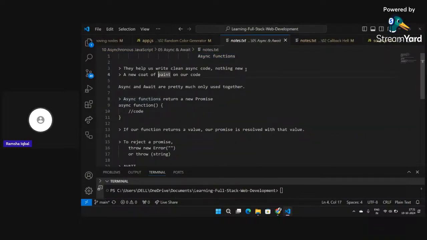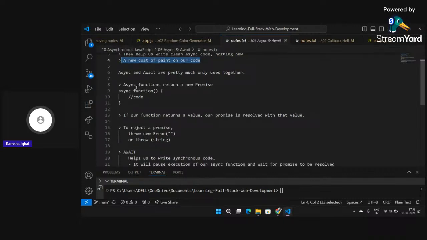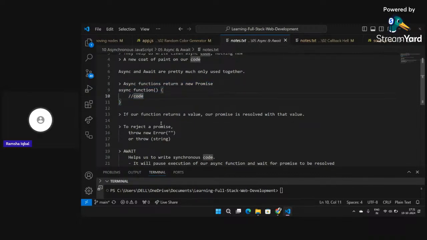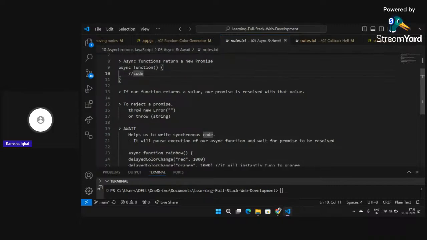They help us write clean asynchronous code. It's nothing new from JavaScript, just a new coat of paint on our code. They are used together. So async functions also return a new promise. Suppose I have this async function, so I will write here a new promise, like to throw new error or throw string.